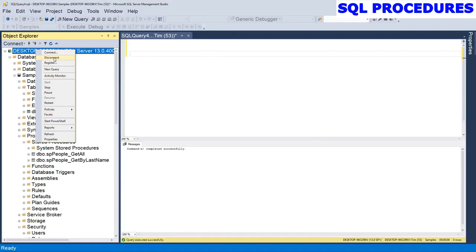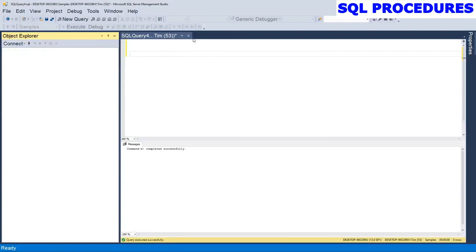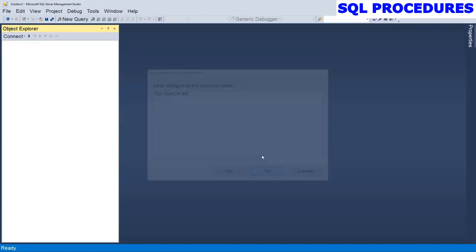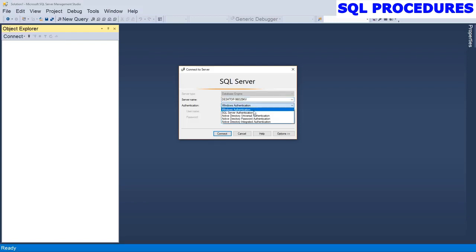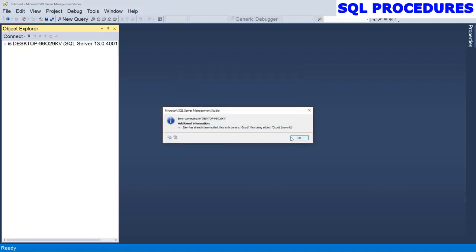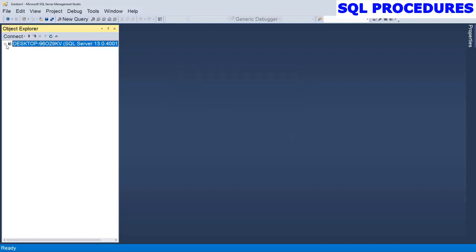So now let's close out. I'm going to disconnect from this server and reconnect. I'll close this out as well. I'm going to reconnect, but instead of logging in with Windows authentication, which is what I do, my Tim login has admin permission to this server. Instead, I'm going to log in with SQL Server authentication. Login name is Bill, password is Bill. I hit OK.